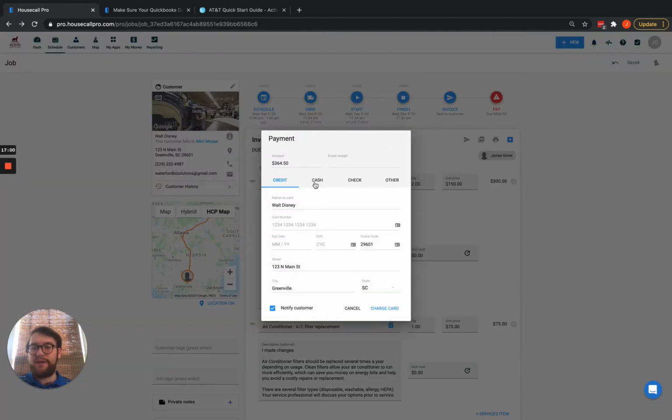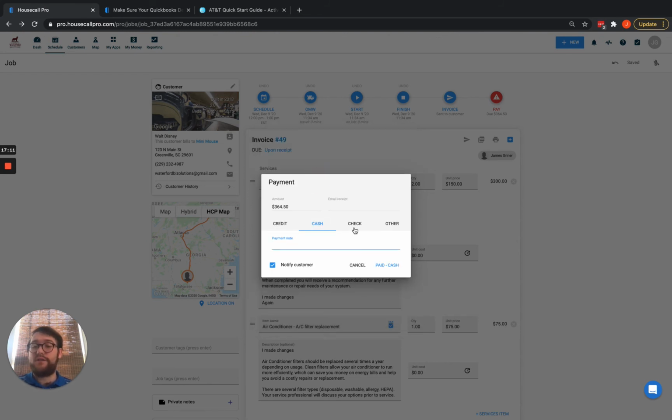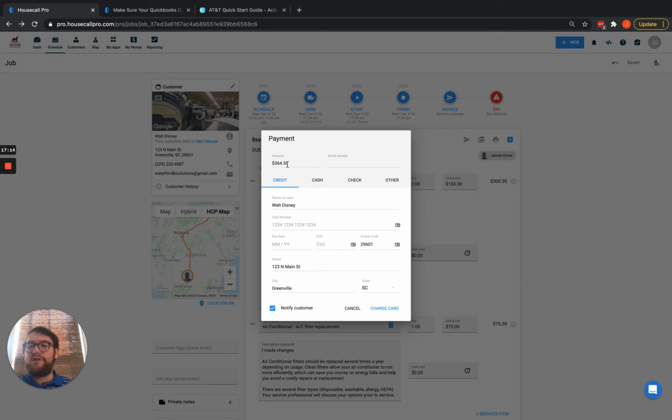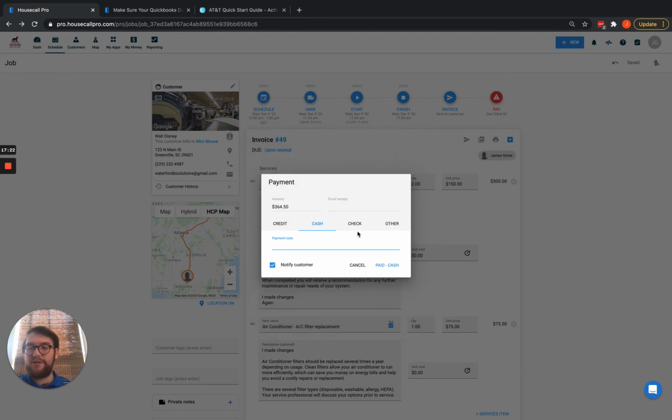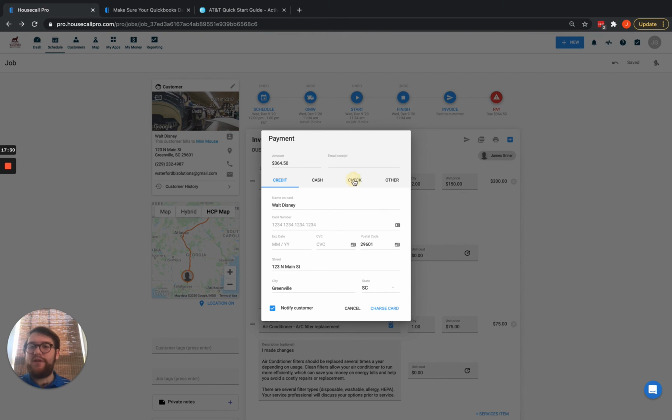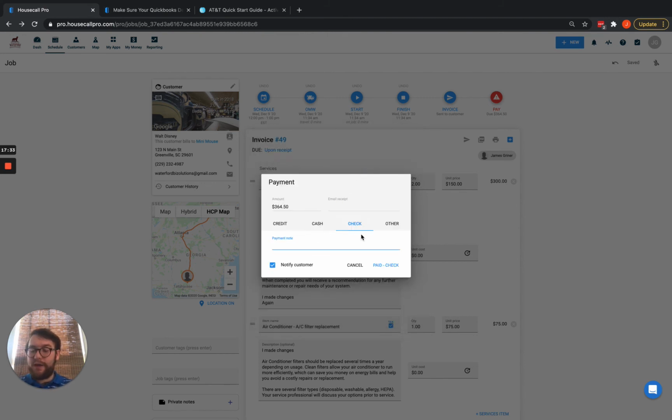We'll go ahead and click Pay here, and we're going to choose how we're paying. Credit, cash, check, other. Credit is processing through Housecall Pro. Cash, check, and other are non-physical forms of payment. When we are in here, the amount, that's going to go over into the payment amount. If you do a payment note here, that's going to go over to QuickBooks. What's not going to go over is any credit card information or if you change any date. So I'm going to put a payment note in here of check 12345. And we're going to go ahead and pay by check.